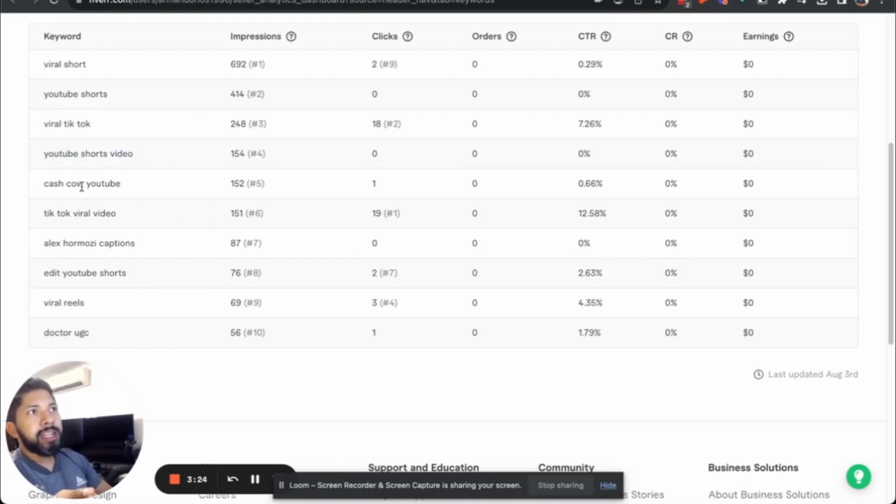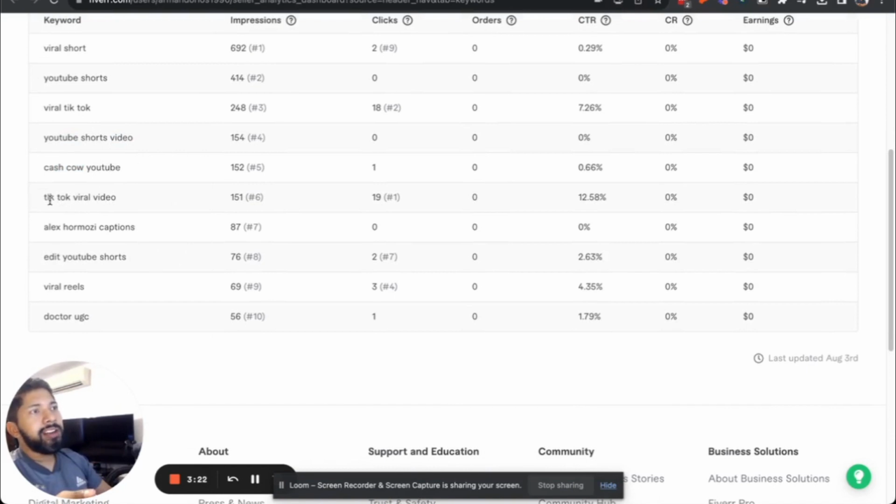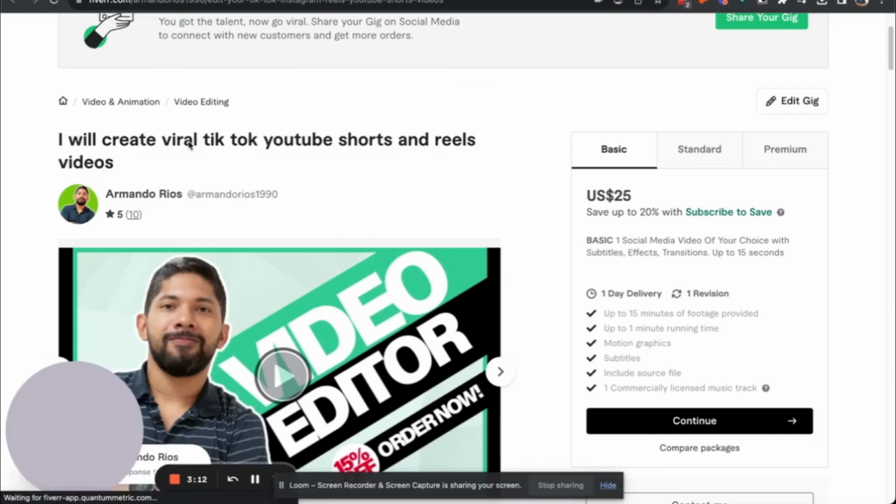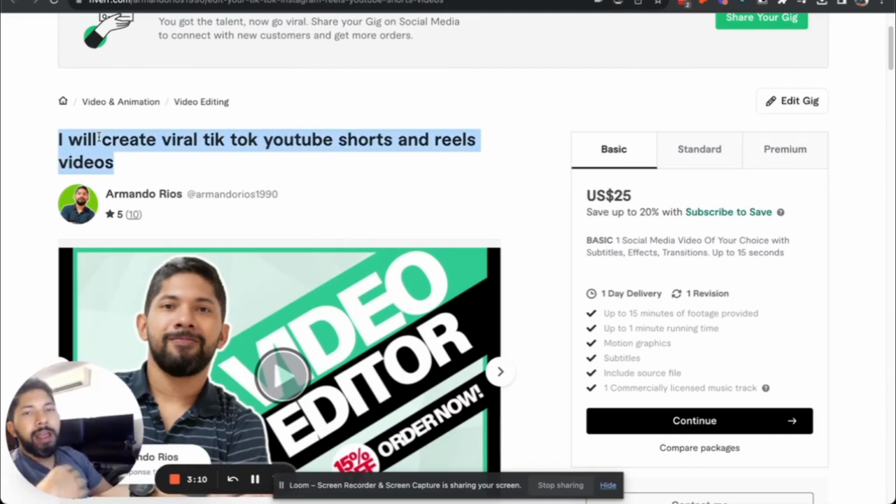I will skip cash cow. TikTok, I will definitely include it. As I said before, no famous influencer keywords in here. Keep it as generic as possible. So the way it looks at the end is this way. I managed to condense all of those words within 54 to 60 characters. So keep that in mind.